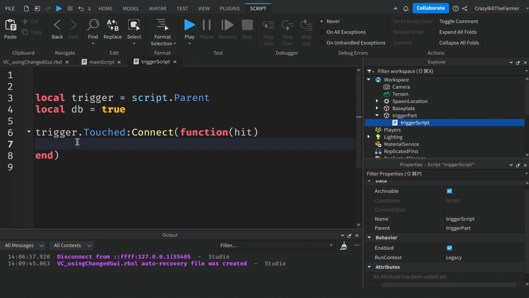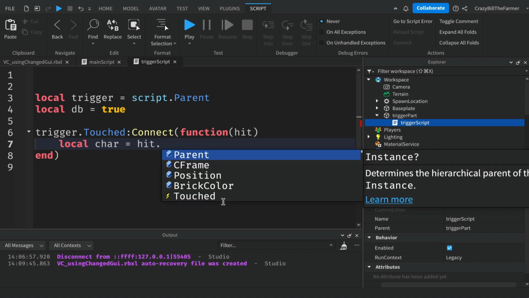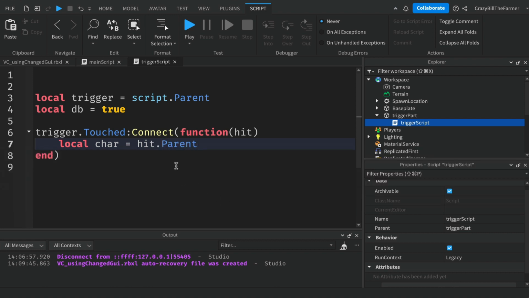Now, in this case, we will get our character first. You don't have to do this, but we'll do it this way so you can see how it works. So local character. And the character, we're hoping, will be hit.parent. Now, as I said, if it's not this, then we don't want to run the code. Just by getting the character doesn't necessarily mean anything, but there's a special part of the character called the humanoid. So we'll check to see if whatever is touching the part has a humanoid part.